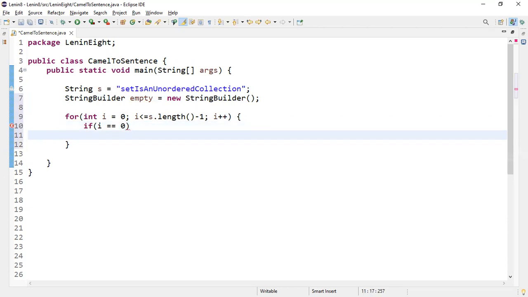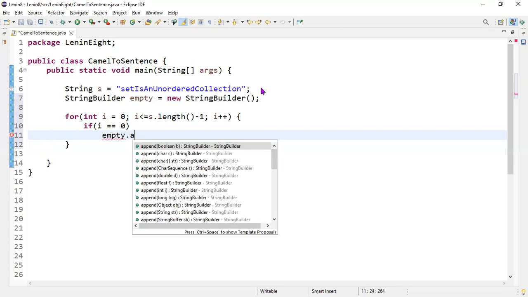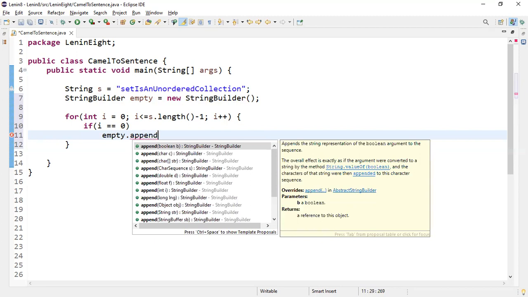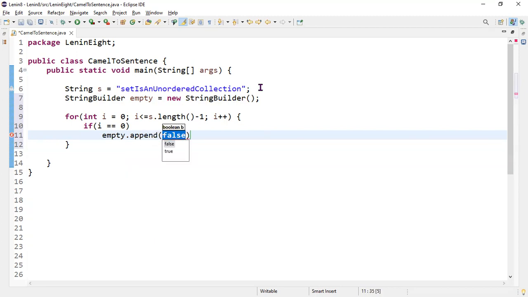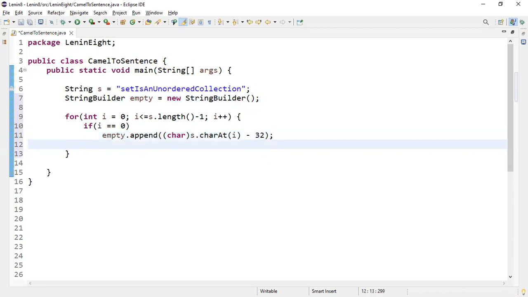Since StringBuilder is meant for frequent modifications, to save memory I am using empty, which is the StringBuilder object variable name, and append is a method. And what do we have to append? We have to append, by typecasting into char type, the corresponding character present at index position i. The starting letter will be in lowercase in camel casing standards, so to convert into uppercase we subtract 32, then close the parenthesis and add a semicolon. Since it's a single line statement after the if condition, we need no curly braces.